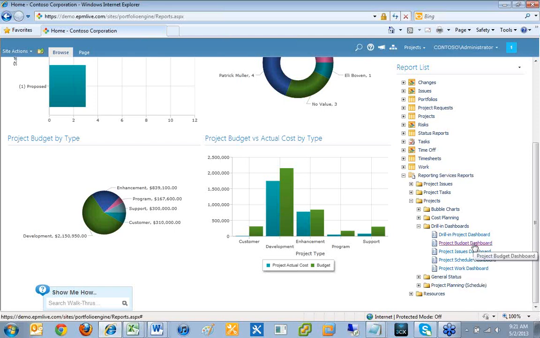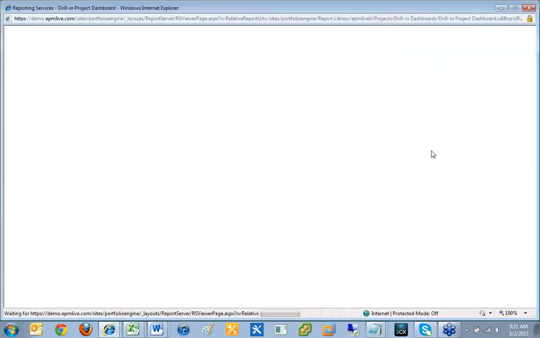So these are all of the different dashboards. If I wanted to jump just right into budget without drilling in, I could do that. I could just go right to that. Or I can start from the home dashboard, the main dashboard here. So I'm going to do that, and I'll go ahead and open that up.